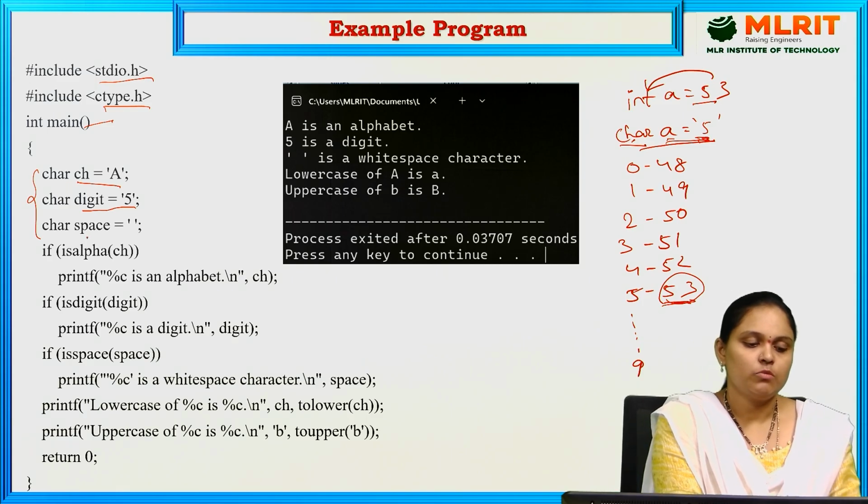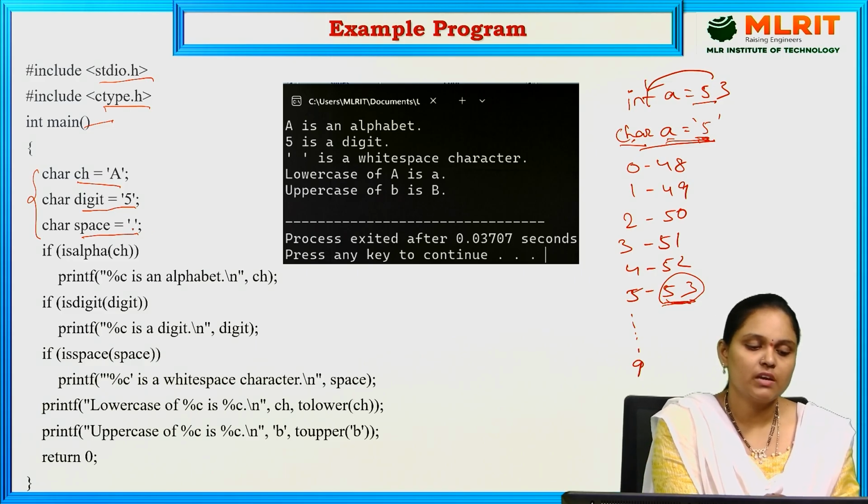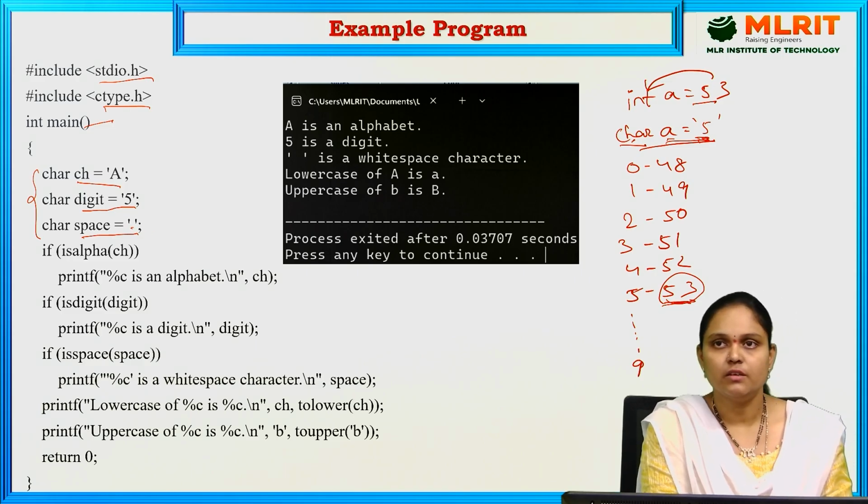And one more thing that we have taken, space character. So space is equals to, and inside these inverted quotes we have given a gap. So in that gap we have a space over there.